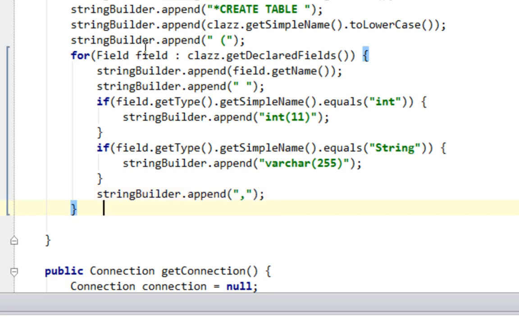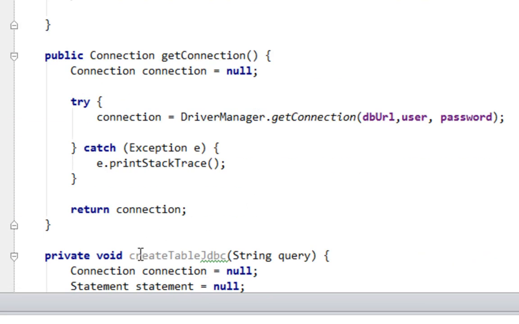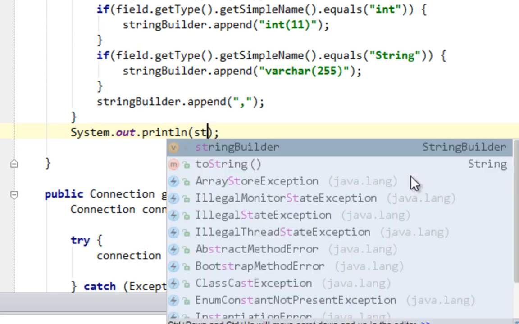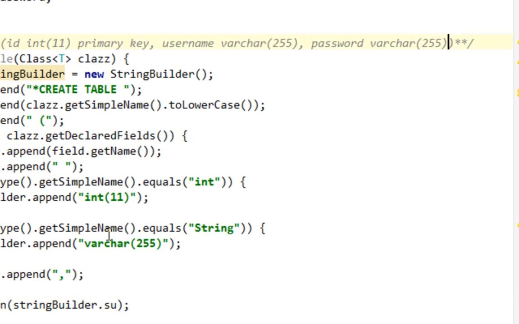Now let's step outside of our for each loop and finally build our query. Before I pass this query to the createTableJDBC method, I'll echo it simply by calling System.out.println. So I'll say string builder substring. In the last iteration, we'll have a comma, so I'll have to remove this comma before I echo my statement.